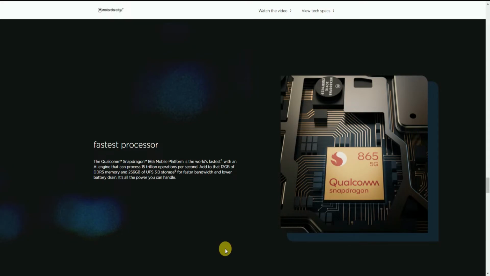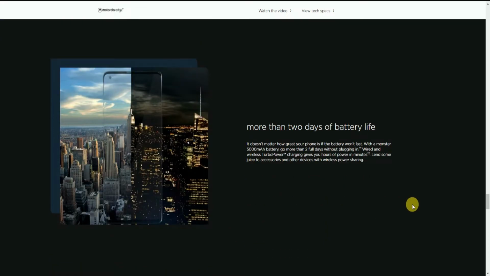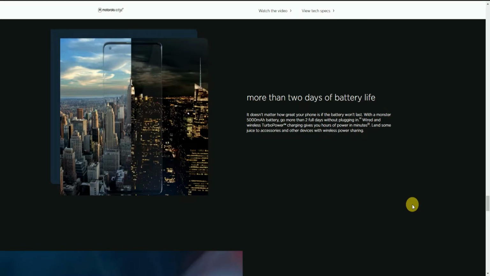It is also powerful, you can handle this phone. More than 2 days of battery life is coming. It does not matter how great your phone is if the battery doesn't last. With the monster battery, a big 5000 milliamp battery, go more than 2 full days without plugging in the wire, and with wireless power. Charging gives you hours of power in a minute. Lend some juice to accessories and other devices with wireless power sharing.